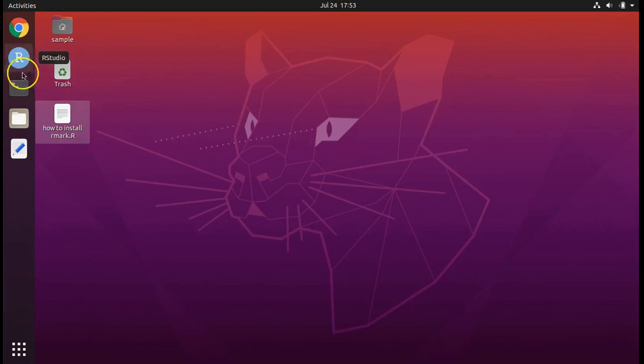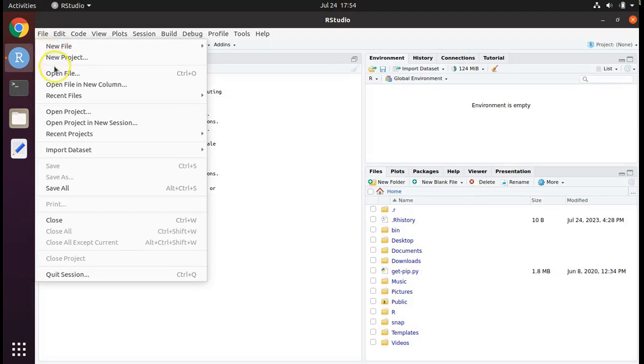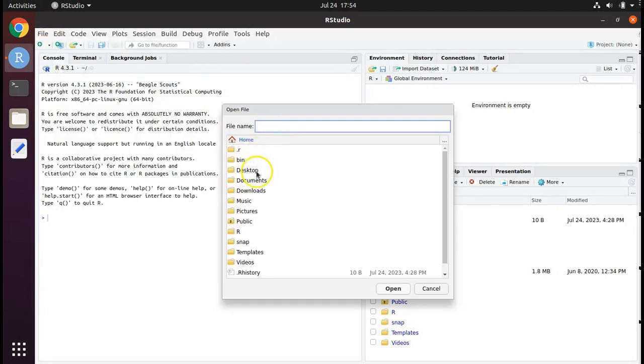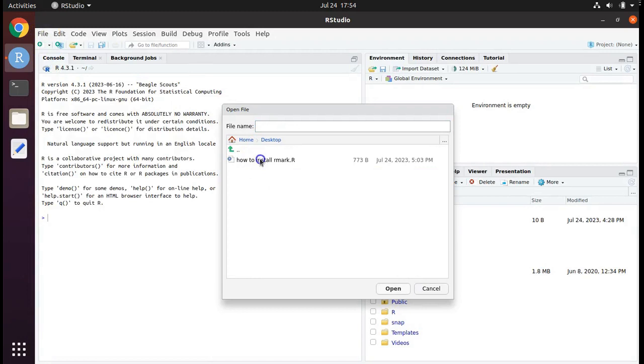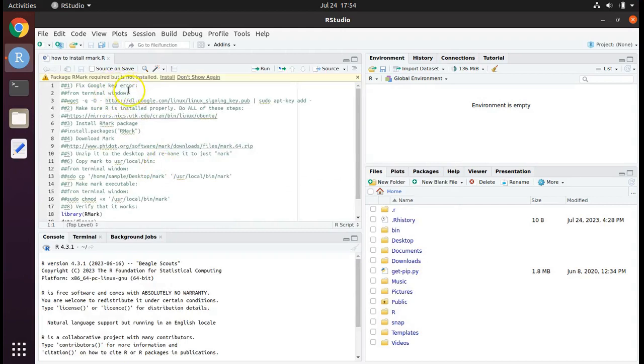Open up RStudio, which I have pinned to my favorites on the left, or which you can find by searching below. Click on File, Open File. Click on Desktop. Select the file How to Install RMark and click on Open. I have notes in here for installing RMark. The first thing we have to do is open up the terminal window and fix a Google key error. So click on Terminal, which I have pinned to my favorites on the left, or which you can find by searching below.